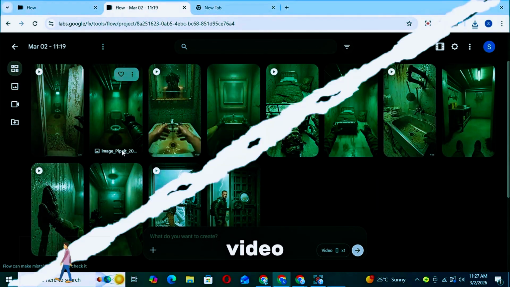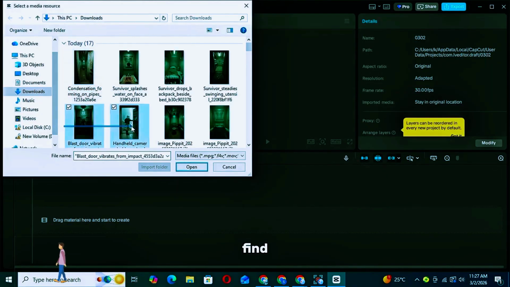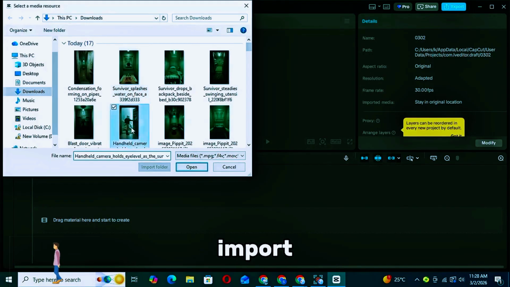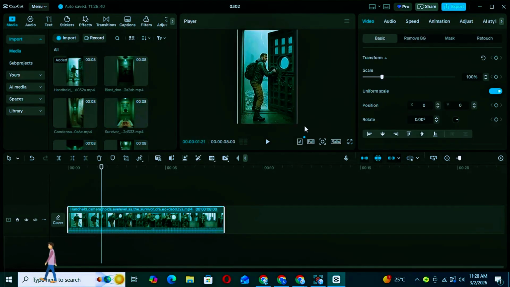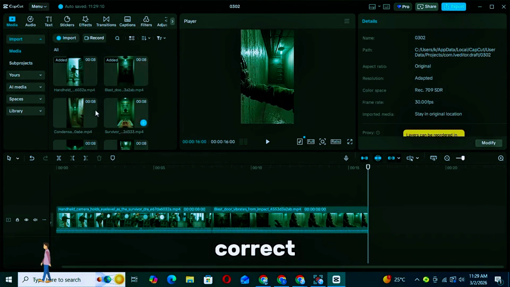underground bunker POV video. Now it's time to edit everything together. For editing, we're going to use CapCut, and you'll find the link in the description below. Open CapCut and click on New Project, then import all the video clips you generated from Flow AI. Once they're imported, start dragging them onto the timeline one by one in the correct order of your scenes.